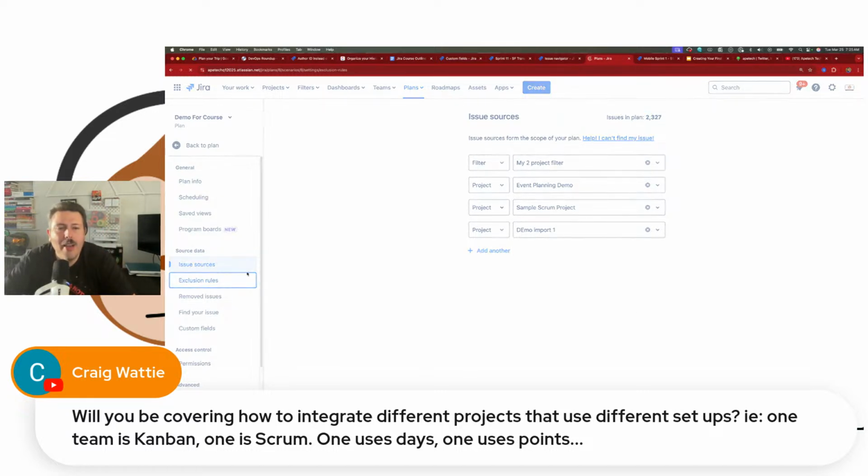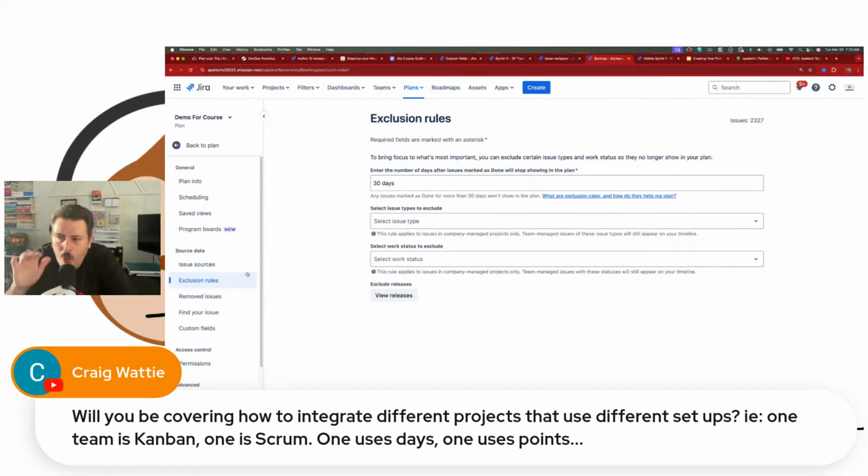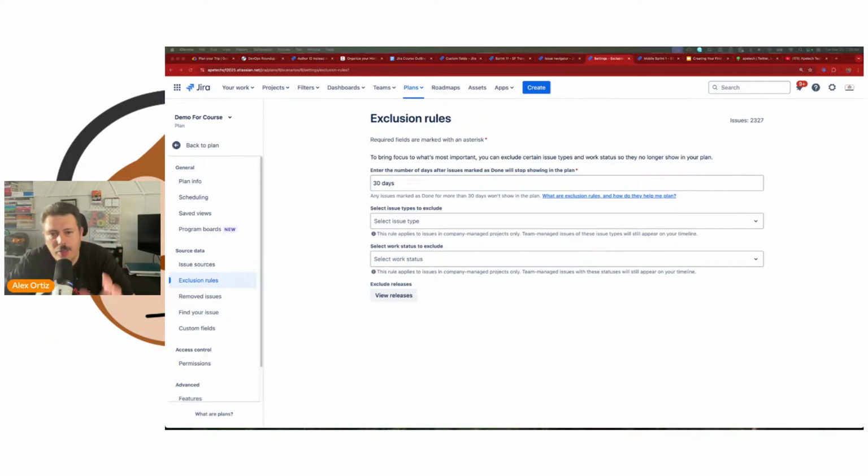So as we move on, we have exclusion rules. Now, this one is very, very important, folks. If you're multitasking, I want you to stop for 1 second. I need your attention for the next 5 minutes here. When you are using your plans, you need to be aware of this. Okay. Not a lot of people know this. So this is very, very important.